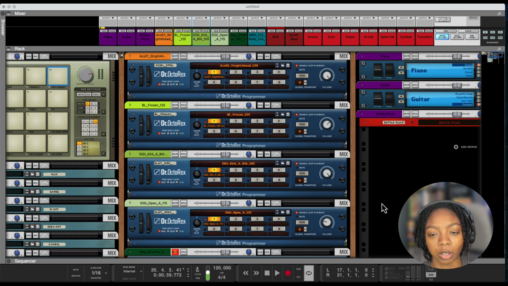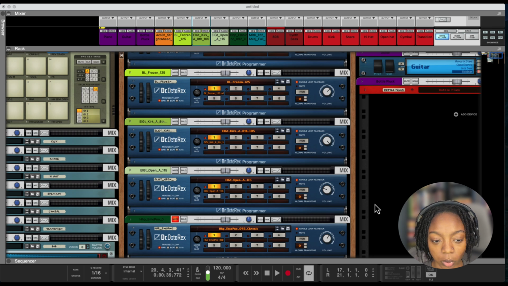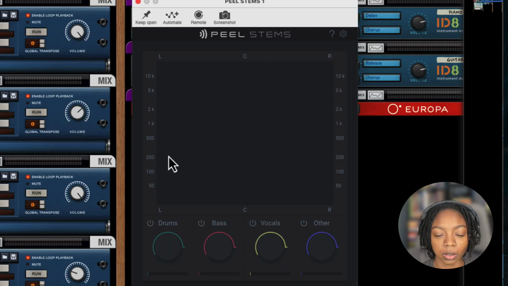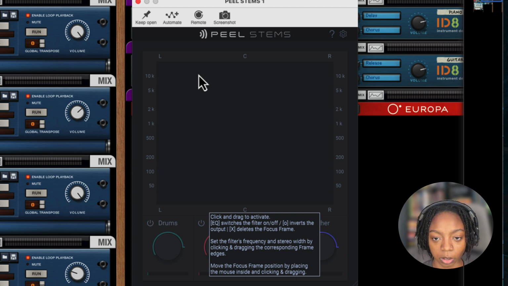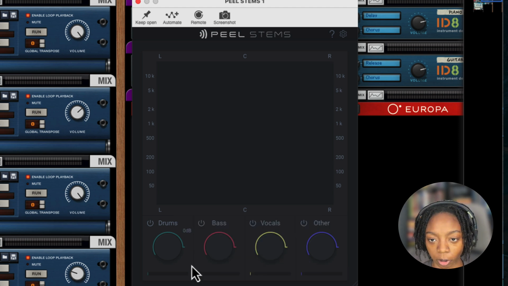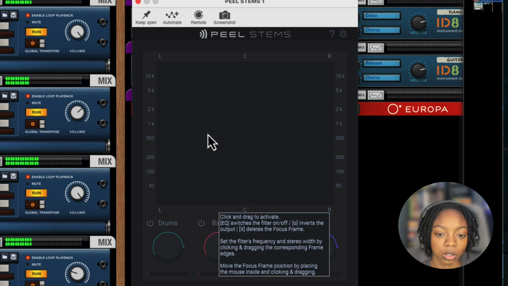I'm going to show you the best way to get stem separation in Reason. So I have this terrible loop as an example so that I can show you how it works. So this is what Pill Stems looks like. You would drop this in as an insert effect on whatever channel you want to get stems from. So let's play this track, and then I'll start to remove the example so you can see just how good it is.